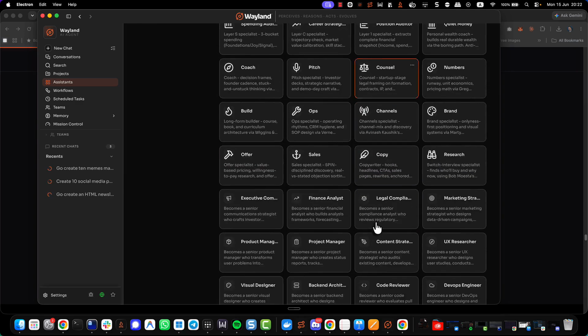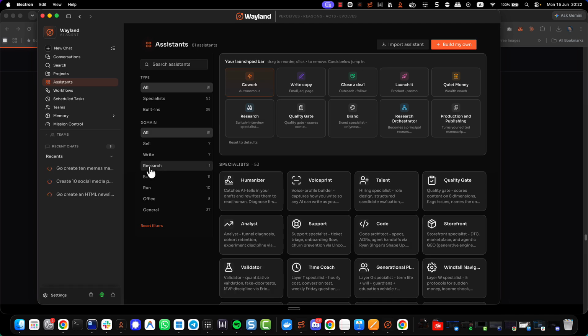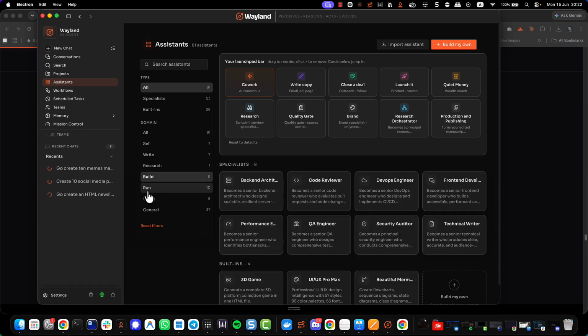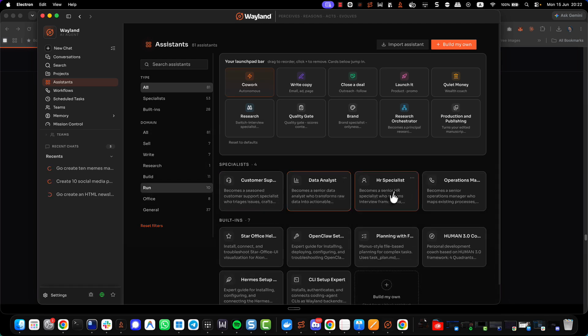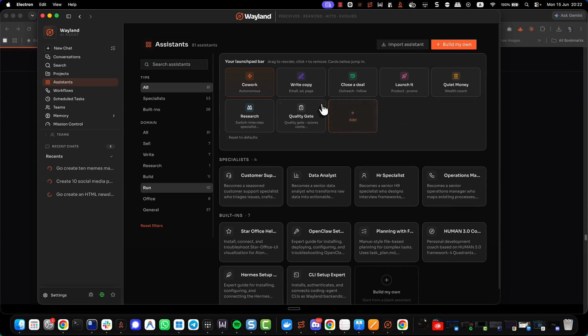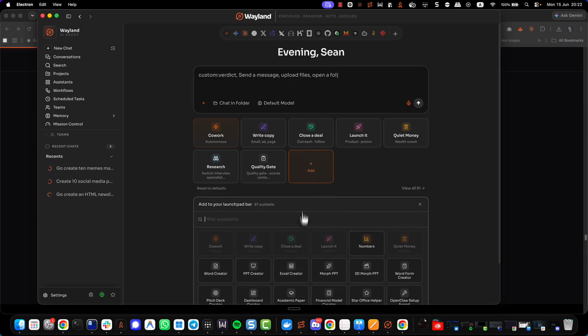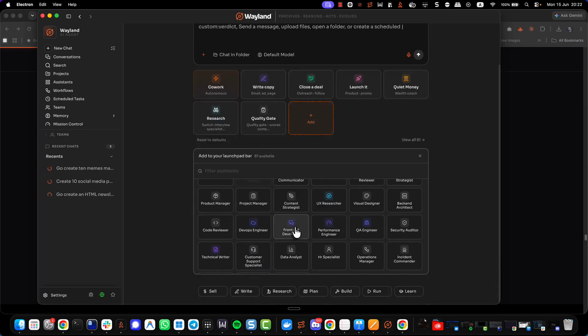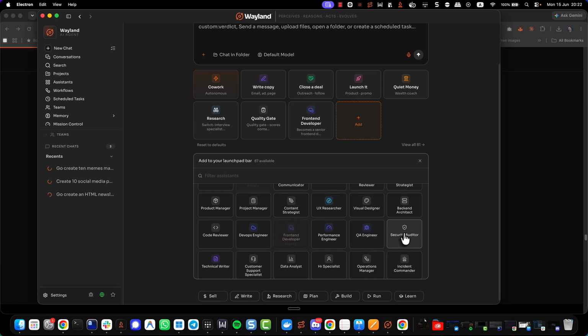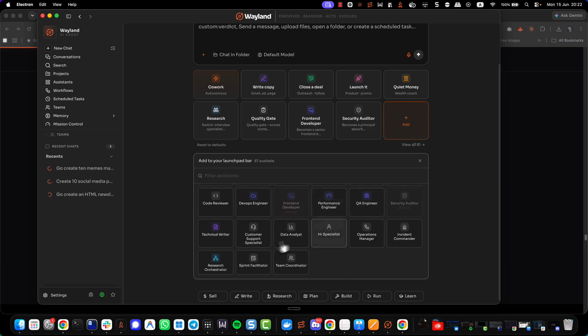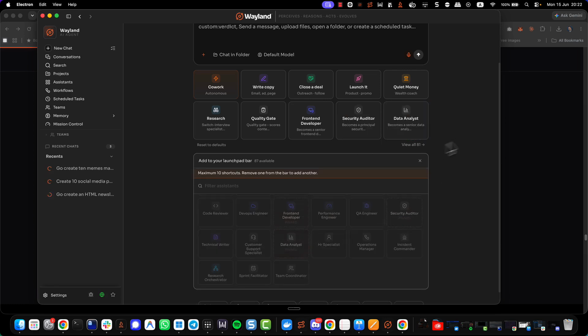And again, all sorts of different categories you can see here, right? Research, build, running customer support, data analytics, and you can actually drag and drop. You can create a little toolbar. So all of the ones you want that are most useful to you, well, you can put them right here, creating a quick, let's see, data analyst. No, I'll just grab that.